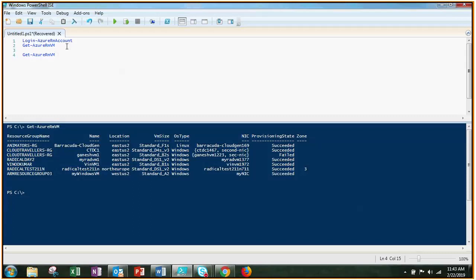Now when you're writing anything in Windows PowerShell, every cmdlet has something called parameters, and every parameter will have an associated value. In this case, since I just want to look for the VMs in a resource group, I will use a parameter. I want to list all the VMs which are part of Cloud Travelers-RG, so I'll be using the parameter for this Get-AzureRmVM command called ResourceGroupName. To use a parameter, you always have to use a hyphen. If you press hyphen, it will list all the parameters that it can accept.